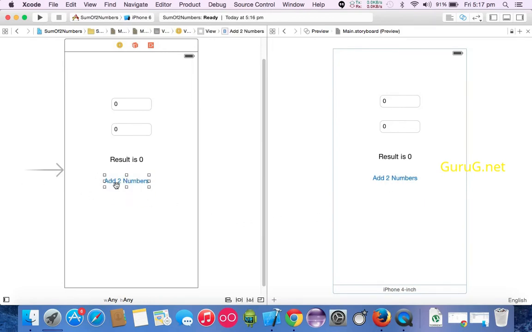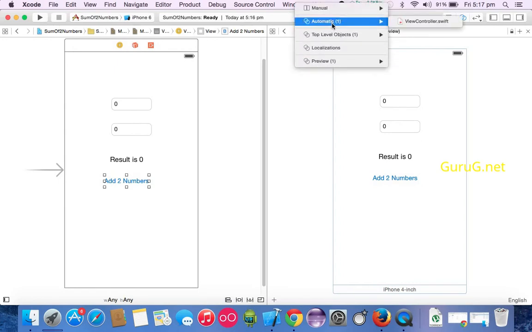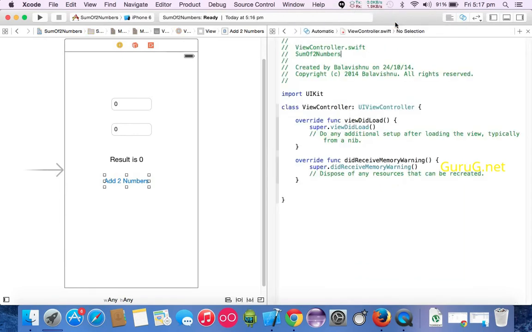Here you can see that as I move here, everything is aligned properly. So I think this is pretty decent for our application. Now that we have created our user interface, let's go to the part where we'll write the actual logic. So let me click on this automatic, go to ViewController.swift.